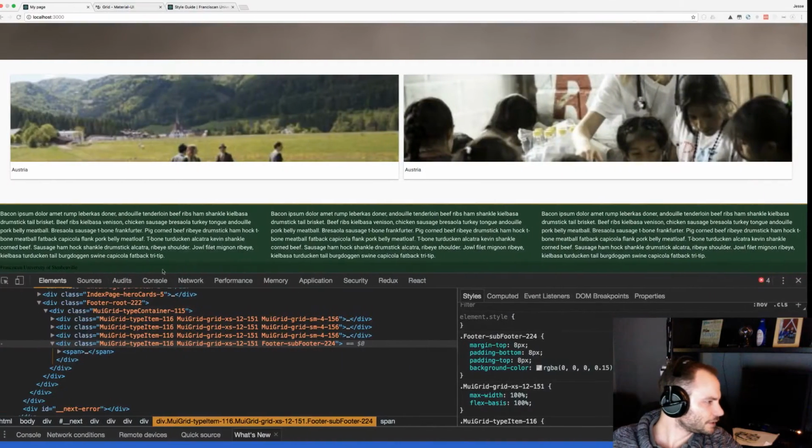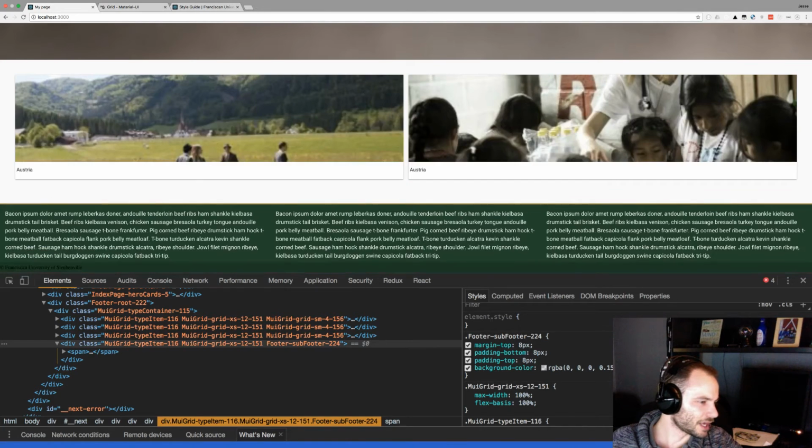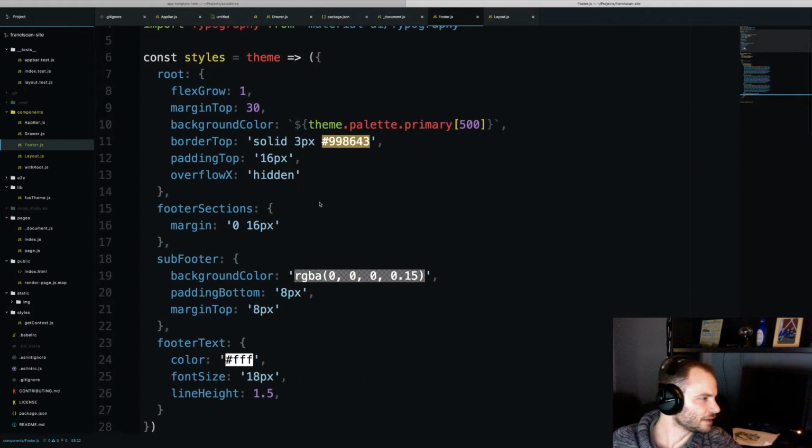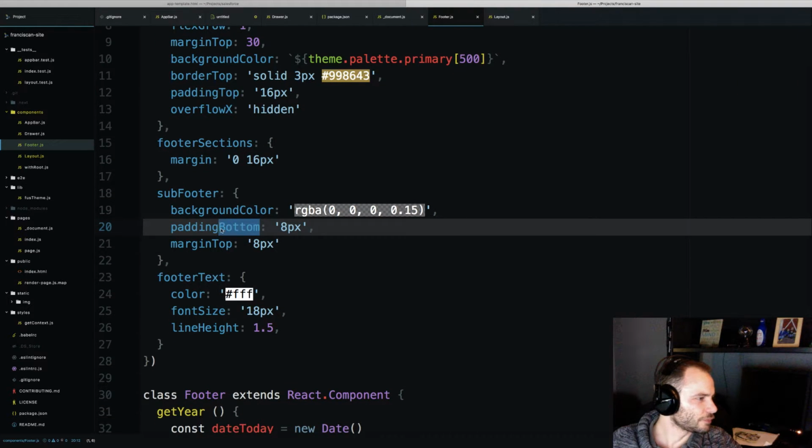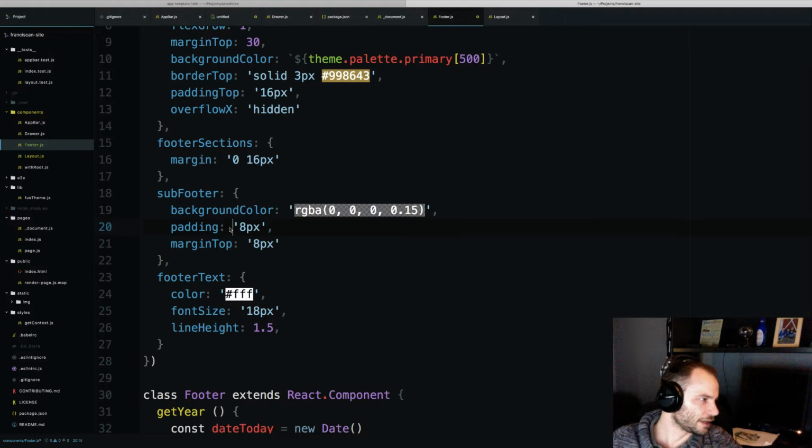So let's see. You know what? We need some padding on the sides as well. So let's go ahead and just change our sub footer. Instead of doing a padding bottom, we're just going to do padding, and we'll go with that top of 8 pixels, and then left and right of 16, and bottom of 0, since we already have padding on the entire thing.